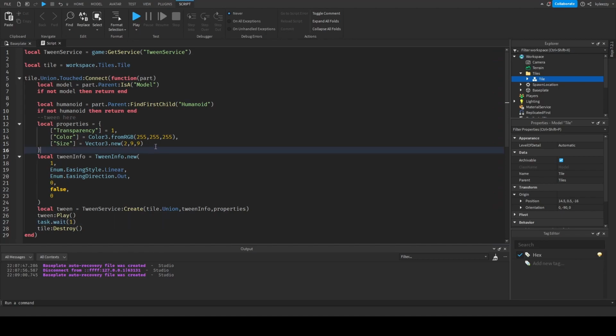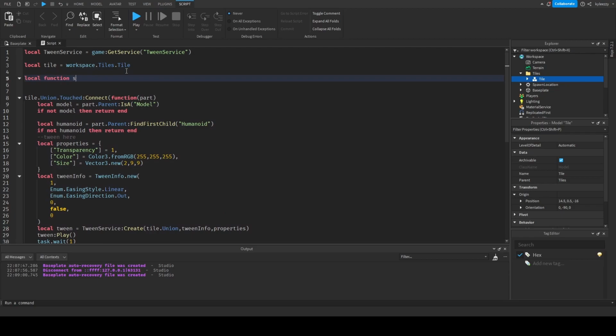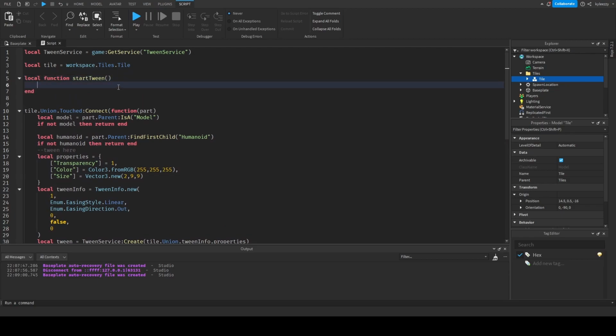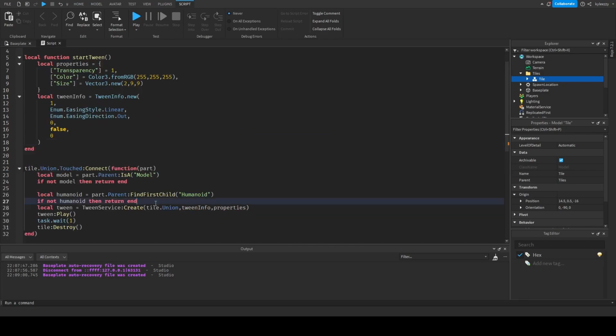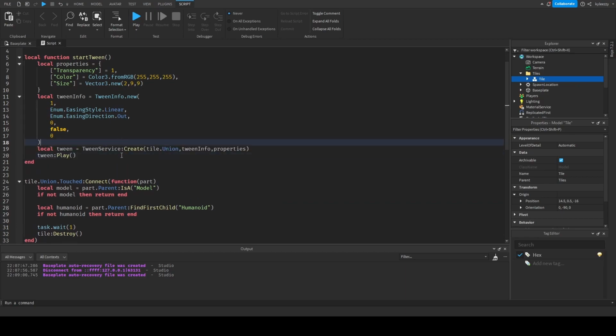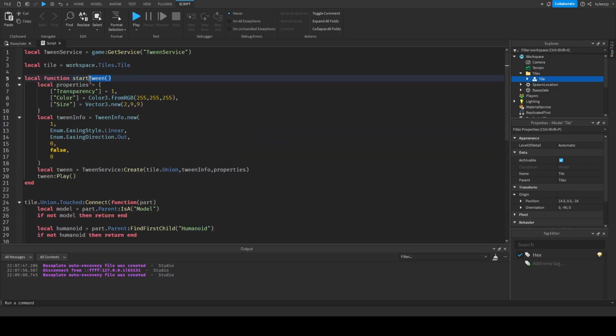Now, actually, before I do that, we can go ahead and clean up our script. We can make our own function for the tweens. So I'll call this function startTween. For now, I will not pass anything, and I will move properties and the tween info. And then I will also pass in this. Okay. And I will go ahead and call startTween.